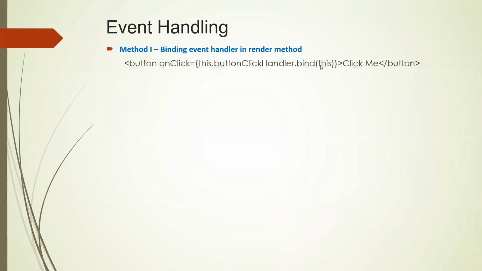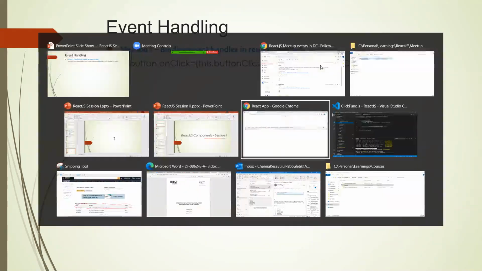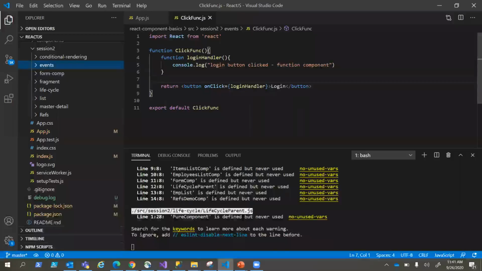So let us look into this example, and then we will see whether we prefer this approach or we don't prefer this approach. If we don't prefer it, what could be the reason? So we will look into it.